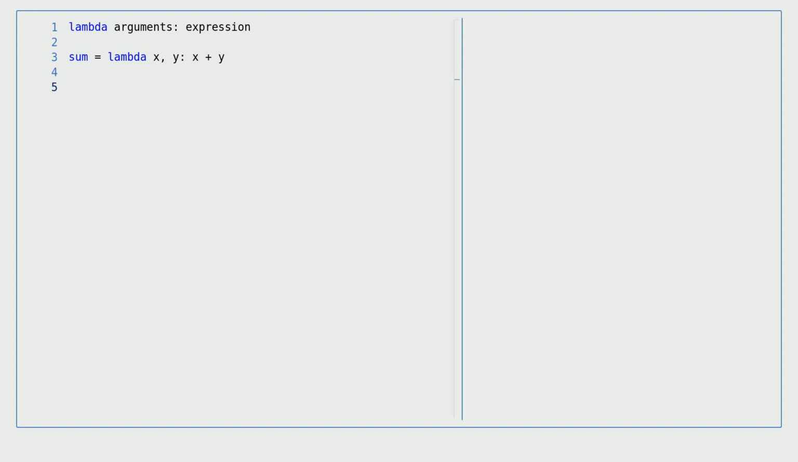We can then call this function like we would any other function, passing in values for x and y. This code calls our sum function and passes in the values 3 and 5 as arguments. The function then adds those two values together and returns the result, which is printed to the console.